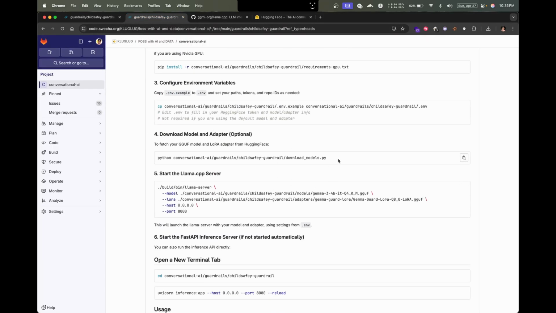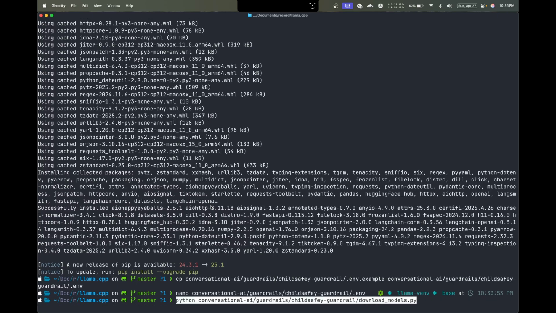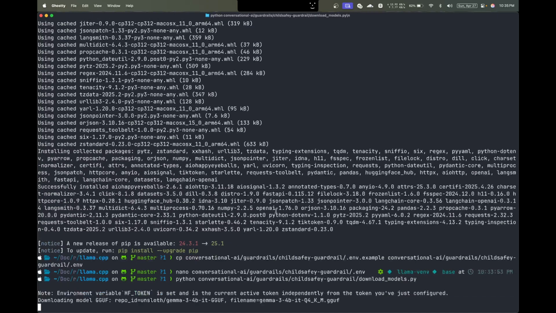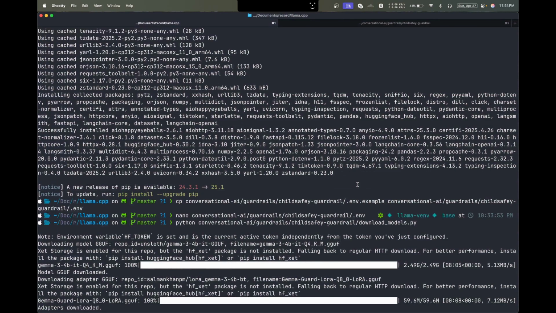Now what you need to do is download the models. Okay, just copy this command. Come back to the terminal, just paste it. Okay, it will take some time to download. The models have been downloaded, right? So the base model was around 2.5 GB and the adapter was around 59.6 MB.